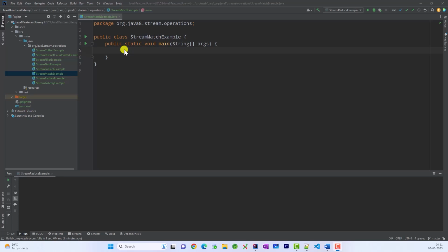In this lesson, we will talk about the match methods. Basically, there are three methods: allMatch, anyMatch and noneMatch. These three methods take a predicate and they return just a boolean. So basically, these are some conditional methods.